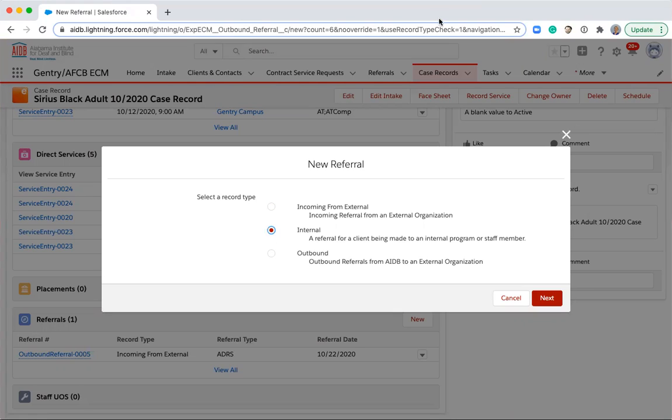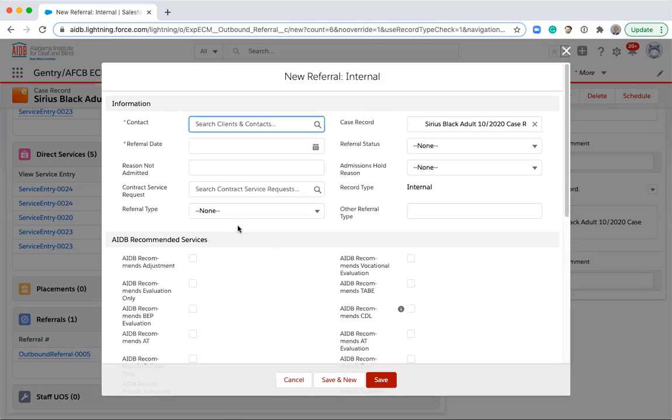An internal referral is for referring to another location of AIDB. An outbound referral is to record a referral we have communicated to the consumer about an external organization. In this case, I am going to select an internal referral. I select next after selecting internal, and I'm taken to a new internal referral record.